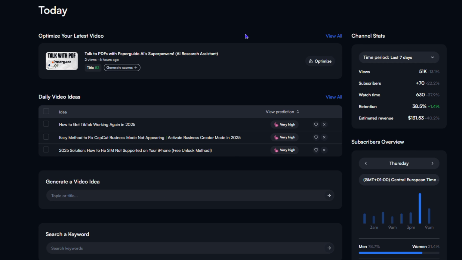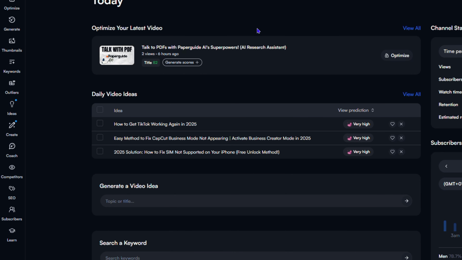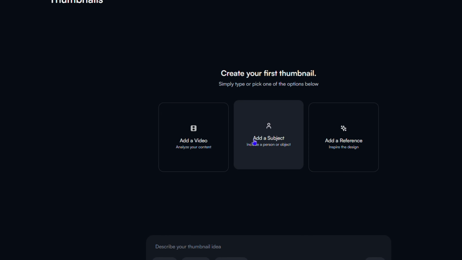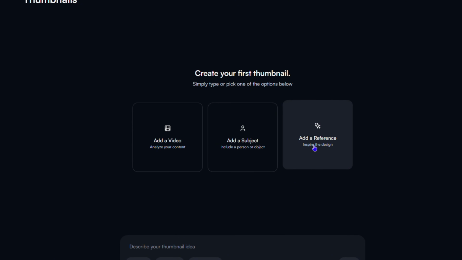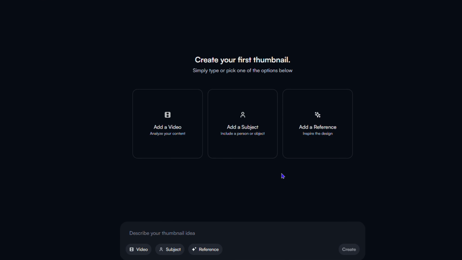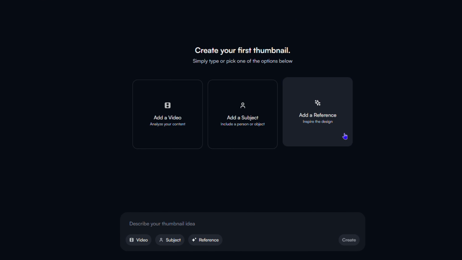Right, so all you have to do now, guys, once you have that, is go to the thumbnail section on the left hand side here. Just simply click on thumbnails, and here you have the option to either add a video to create a thumbnail from that, add a subject to create a thumbnail, or simply add a reference. That's basically another thumbnail that you can add here, and it's going to create a thumbnail out of that. How cool is that? Now let's go ahead and use the basic text.